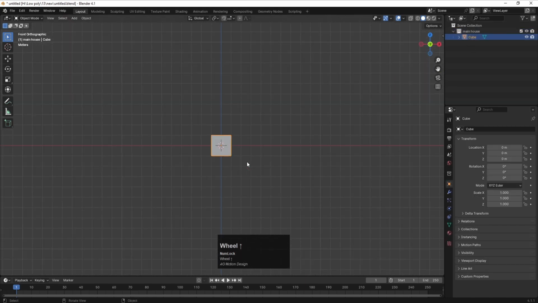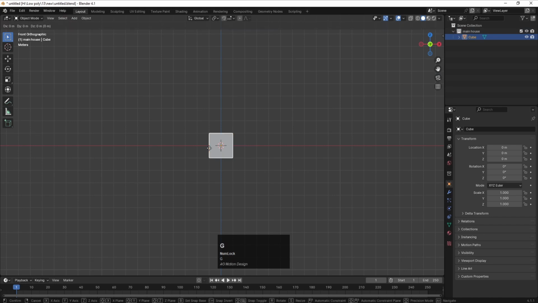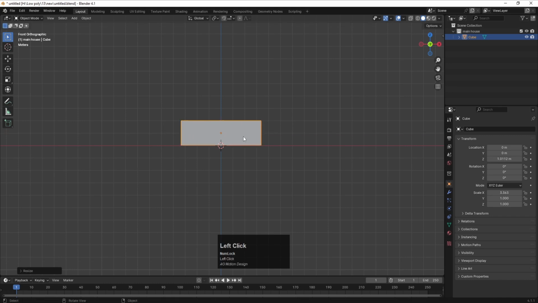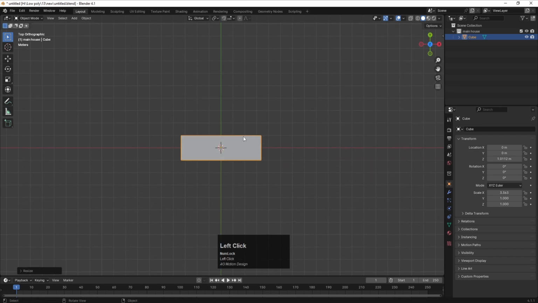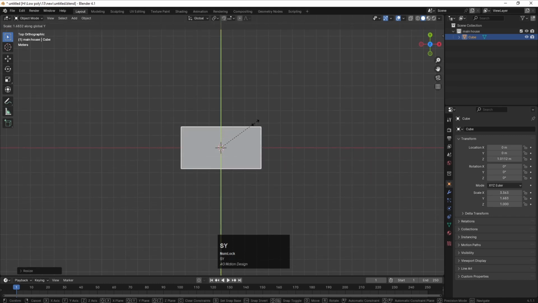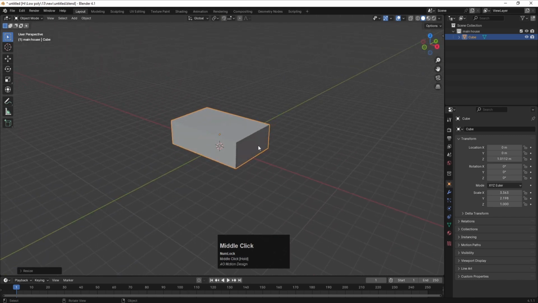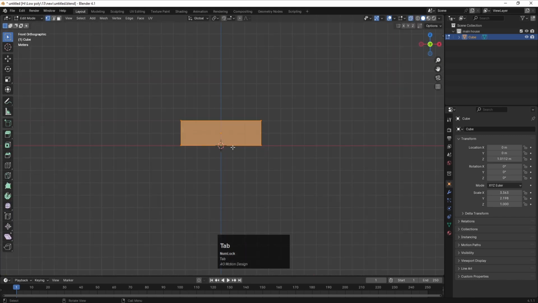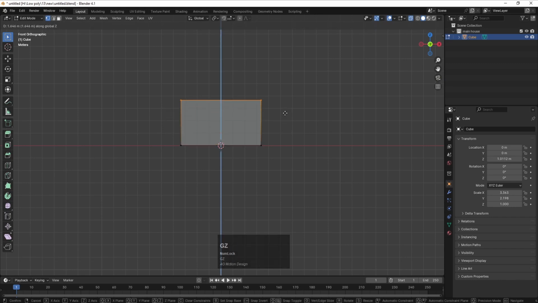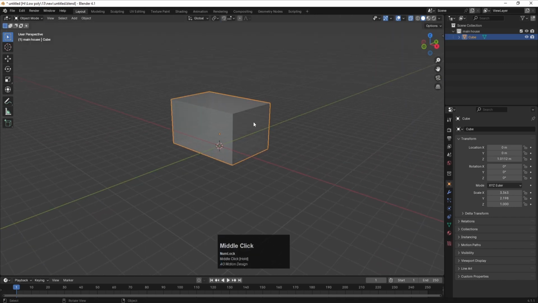Go to the front view, press G Z and try to bring this somewhere around over here, then press S X and bring this scale somewhere around like this. Go to the top view, press S Y and bring this scale somewhere around like this. Okay, then press 1, Alt Z and tab, press 1, select this, G Z and try to bring this a little bit over here. Okay, so this is going to be my base, so hold Alt Z.